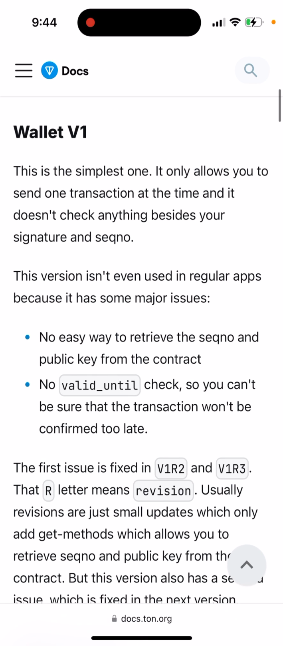Basically, versions start from wallet V1. This means V1, and R2 is just a naming. It was the simplest version. It allows you to send one transaction at a time and doesn't check anything besides your signature and seqno.